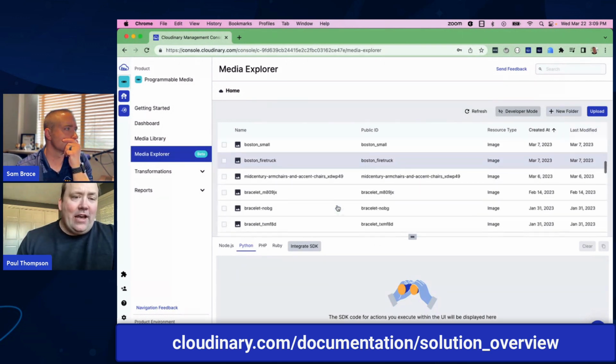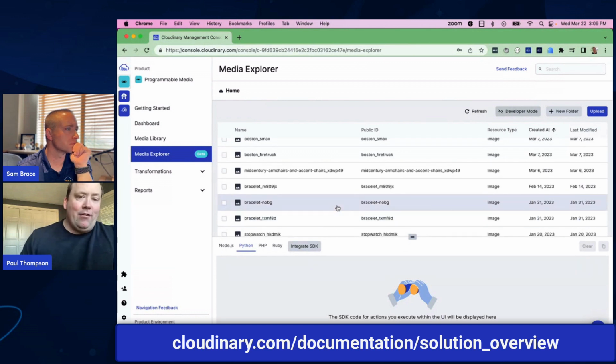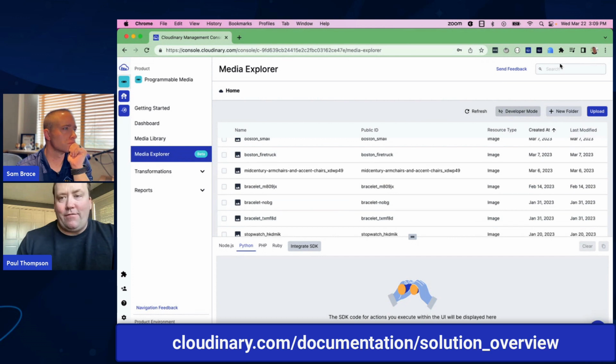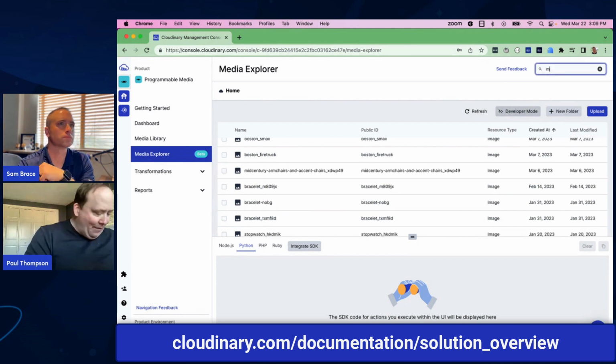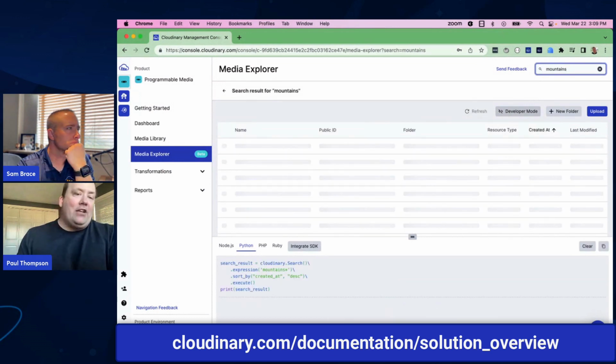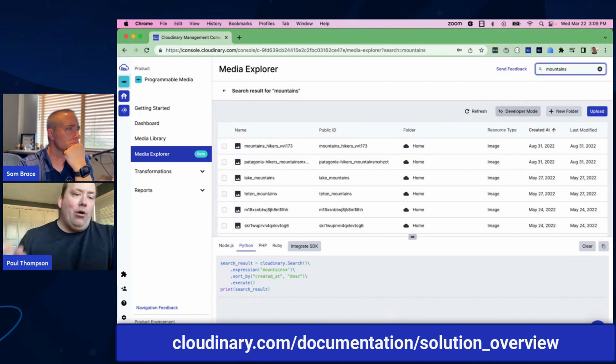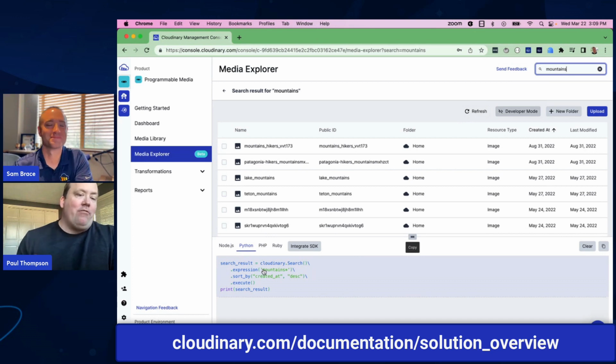What's also cool is that you can create other code snippets. So let's take a look. Let's think about a search, right? Let's say I want to do a search for mountains. If I were to come in here and type mountains in the search and hit return, it's going to actually run that search in the background and pull up anything that's labeled with mountains or tagged as such. And if we look here, this has actually taken a look at our action and it's generated a code snippet.